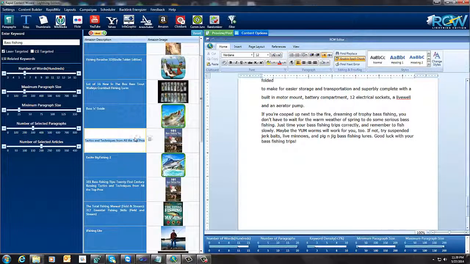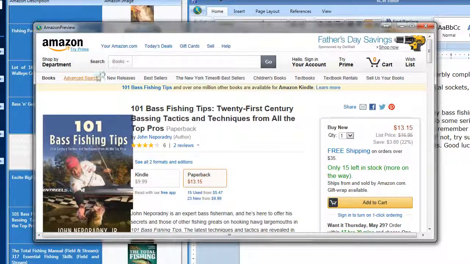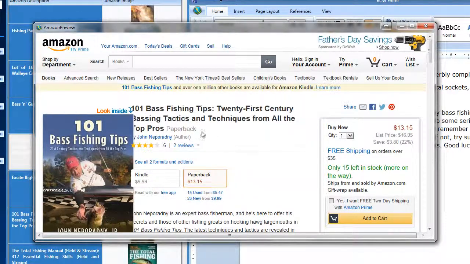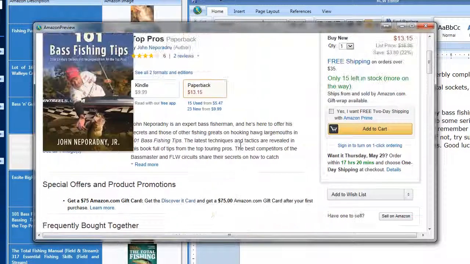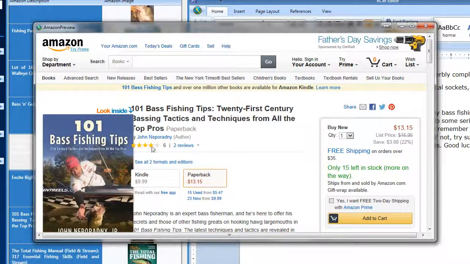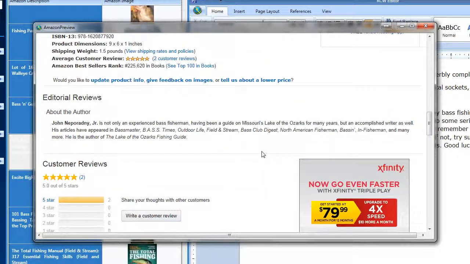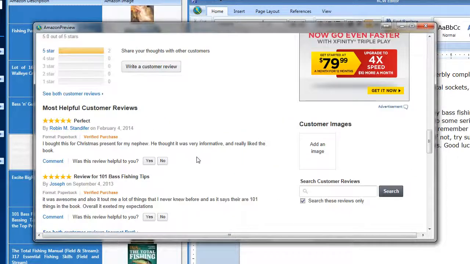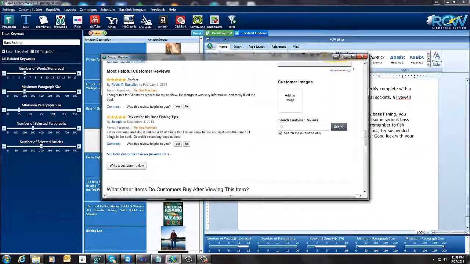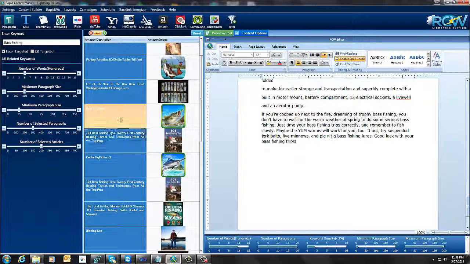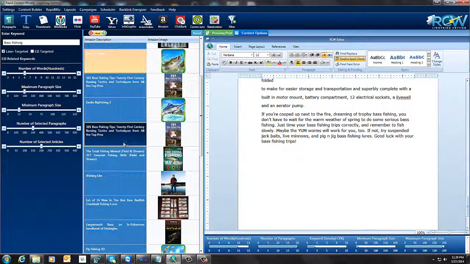So let me, whoops, I'm on the wrong one here. If I double click on this, I'll get a little preview. And as you can see, it's got 4 stars. It's got 2 reviews. That's not bad. The reviews are quite good. Wouldn't mind finding something that has maybe a little bit more review on it. So let me see what else we've got here.